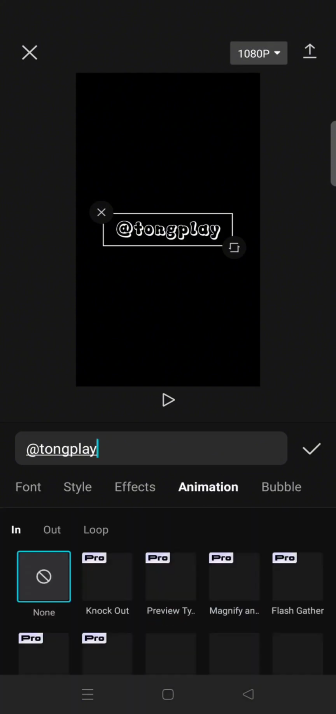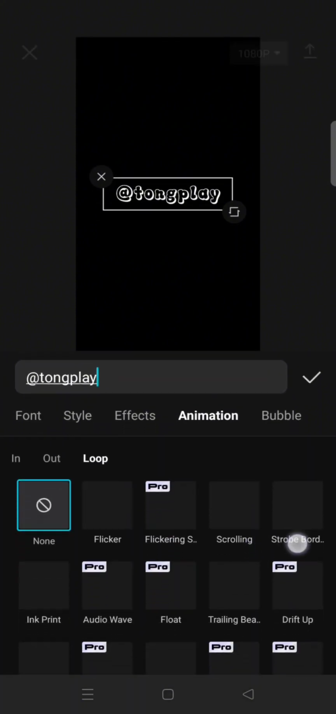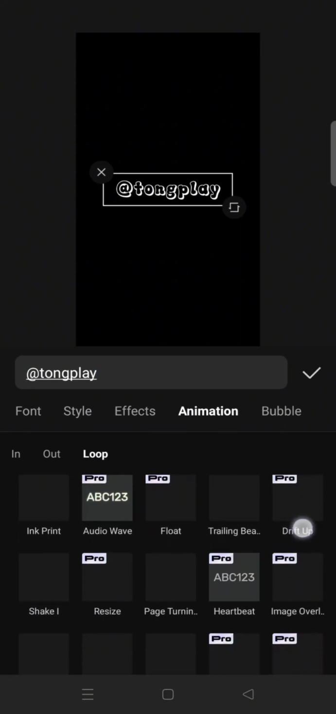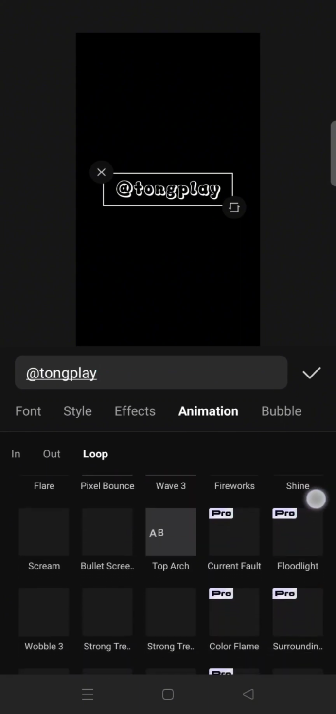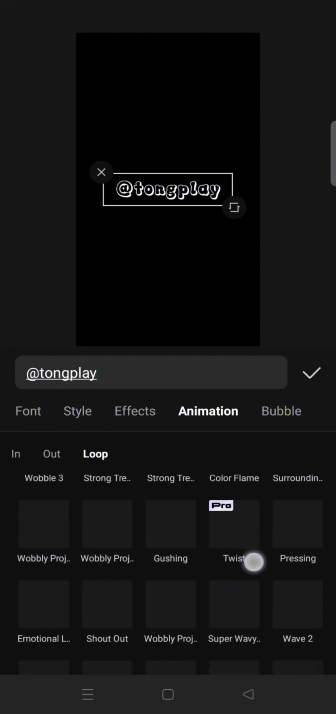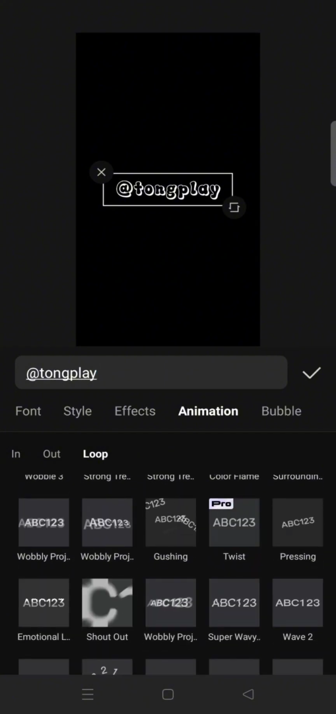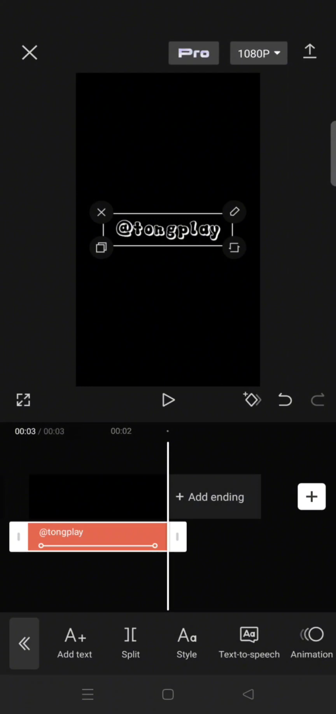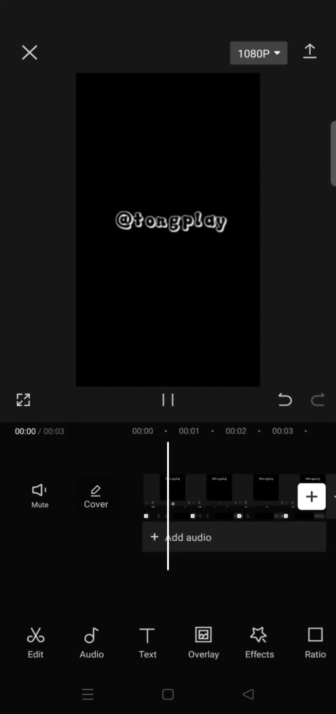Now go to animation. Select on loop. Then choose the twist animation. Okay, this one. Click on the check icon and then just export the video text. So after you export, you just need to open the video text in a new project like this and head to the video effect.